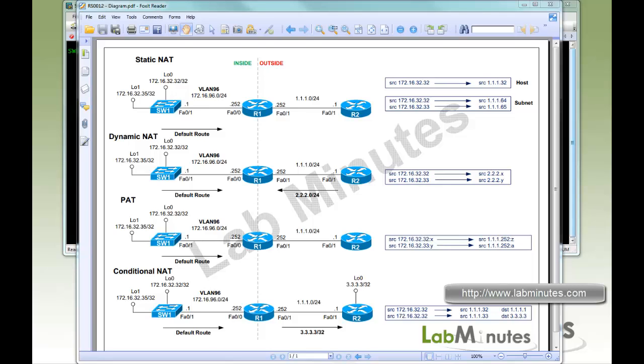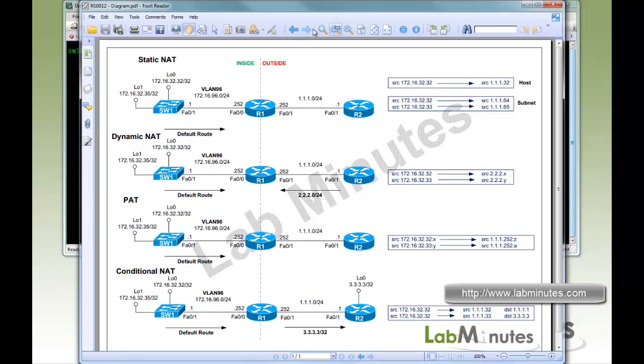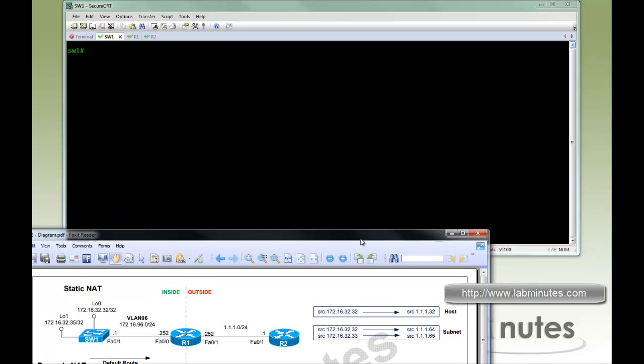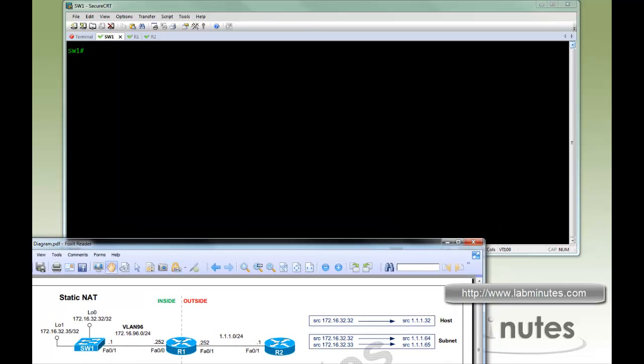There are different types of NAT. Some allows you to only access the outside resources, and some allows inside resources exposed to the outside. In our lab, we will be looking at various types of NAT in their most basic form. So as shown in the diagram, we'll be looking at static NAT, dynamic NAT, PAT or port address translation, and conditional NAT. So let's start with our first NAT scenario, which is static NAT.